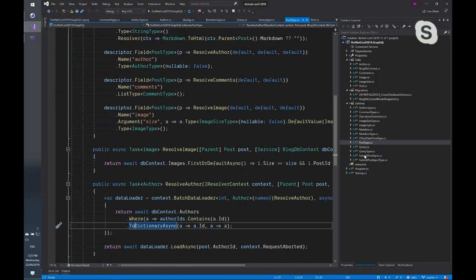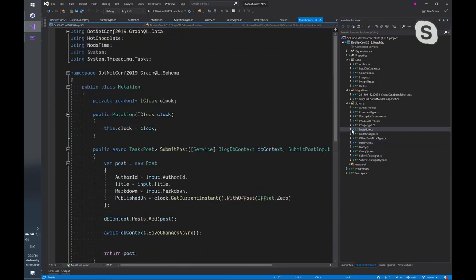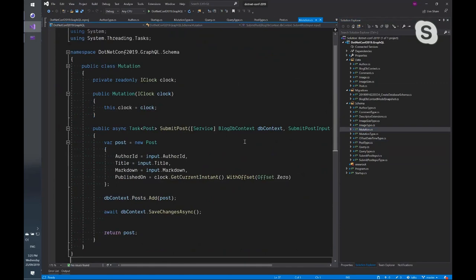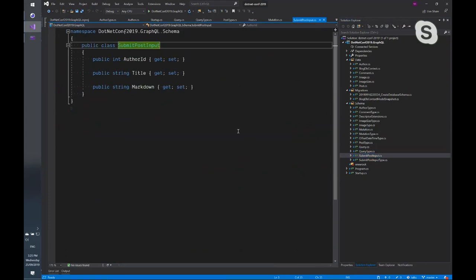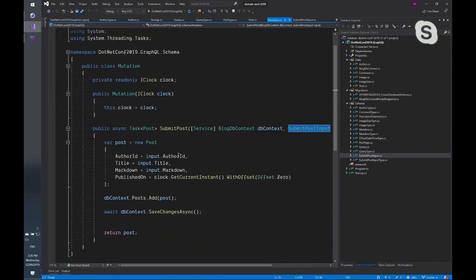After that, let's quickly look at mutations. They're pretty much the same thing. We have our method here, called submit post, again taking a DB context, and that strongly typed input we've defined. In this case, it's submit post input. So it's just what we want: an author ID, some title and markdown. And we're creating a new post, saving it to the database and returning it.